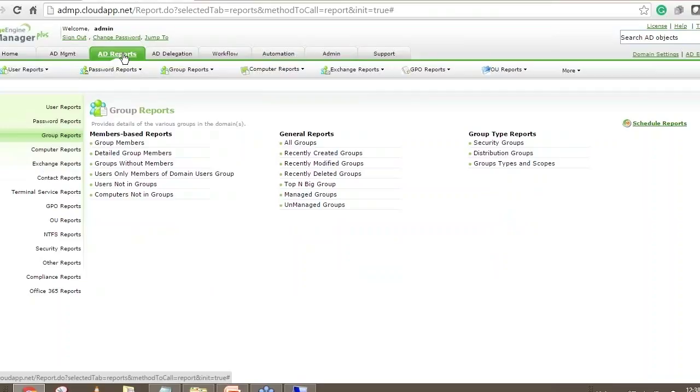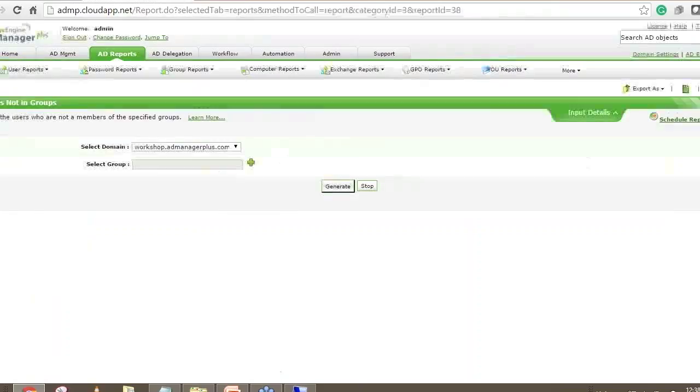In order to do that, I go to AD reports, group reports, and then you have something called users not in groups. So I go to the report users not in groups, and the group that we are trying to isolate is the domain admins. We are going to impose logon restrictions for the other users in my Active Directory structure, meaning users who do not belong to the domain admins group. So how do I filter out the domain admins group?